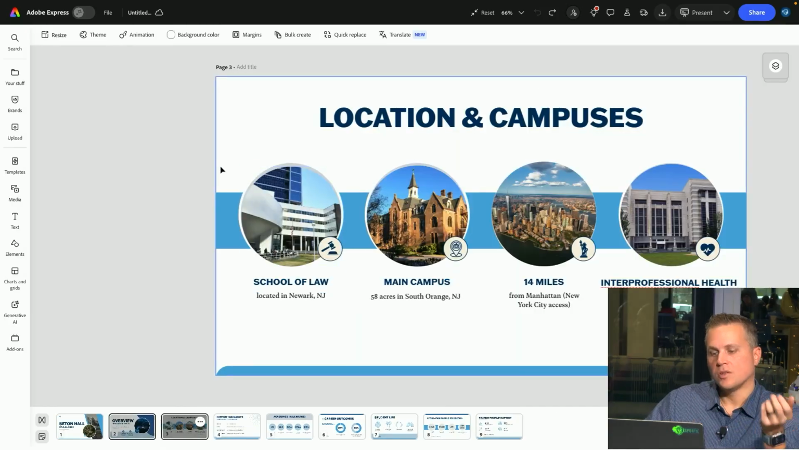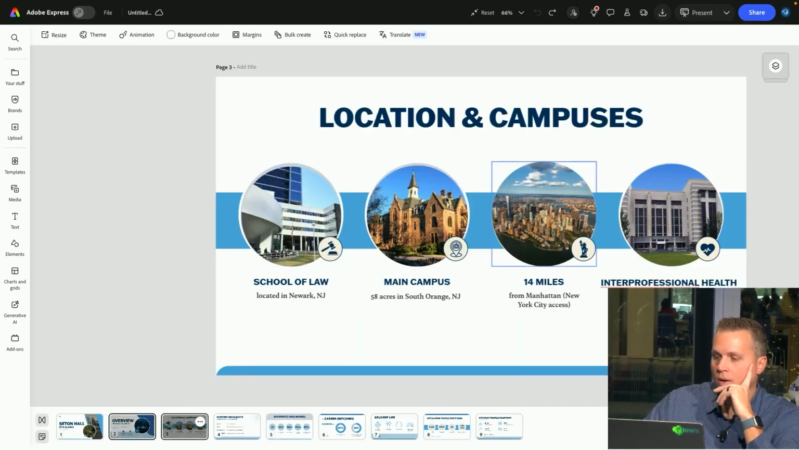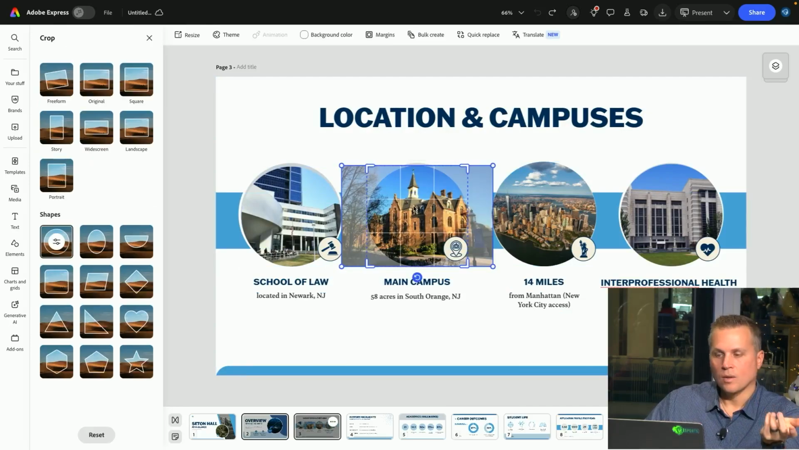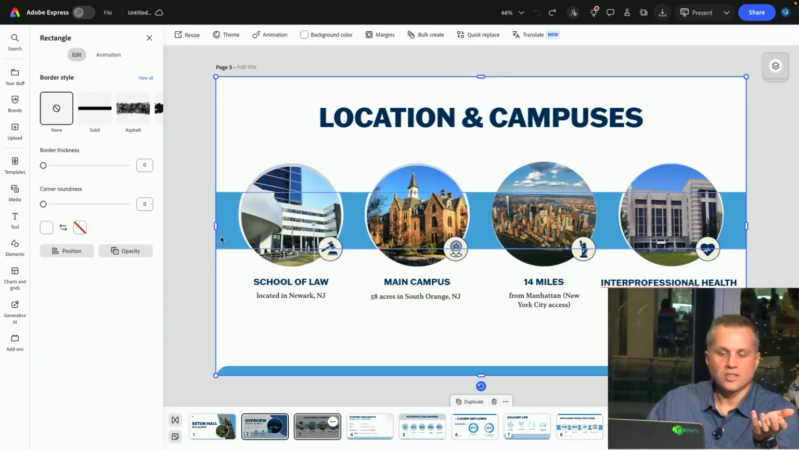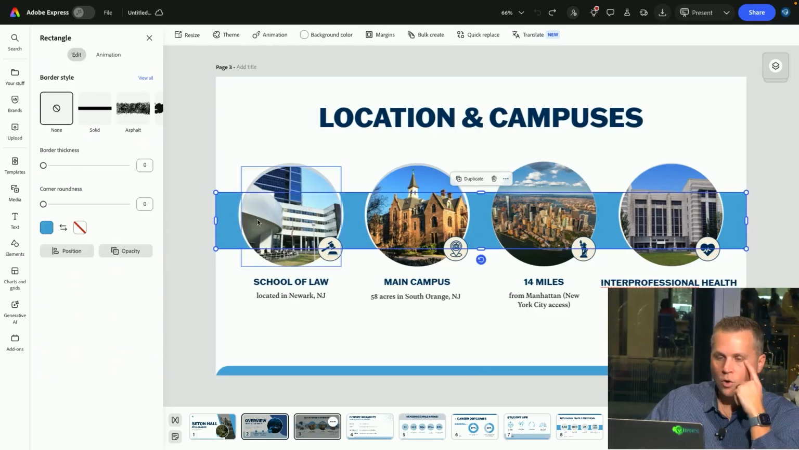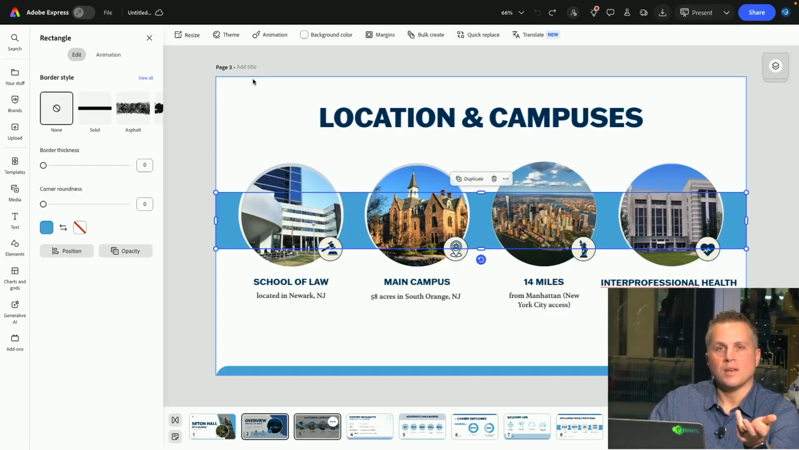Then we're using just images of the different campuses here. And then again, we're using these frames, right? Some of this is built off of just stuff that we have, but a lot of this is the built-in templates that we're working on. So taking a template, going into Express and finding something that you like, and then using it as a base, using it to tailor your own presentation.